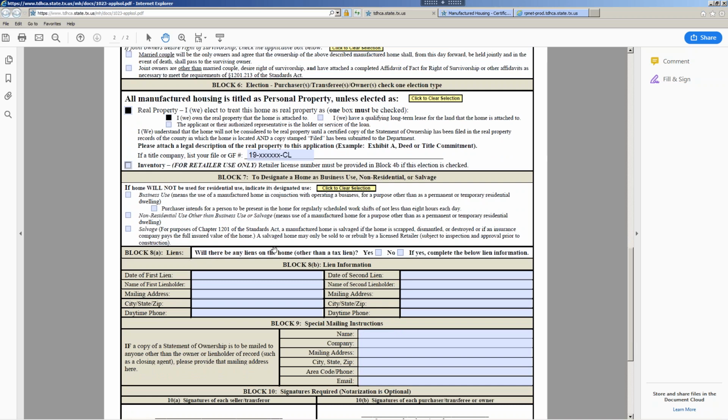It's very first question, are there going to be any liens on the home other than the tax lien? Because remember, tax liens automatically attach to the property January 1. So if you're going to have a purchaser that is purchasing the house with financing, then of course there's going to be a mortgage lien on the property. And that's something that TDHCA is interested in. They need to know that information. So if you have a contract where they're purchasing with a loan, you're going to check yes to this box, and you are going to fill out this box in its entirety.